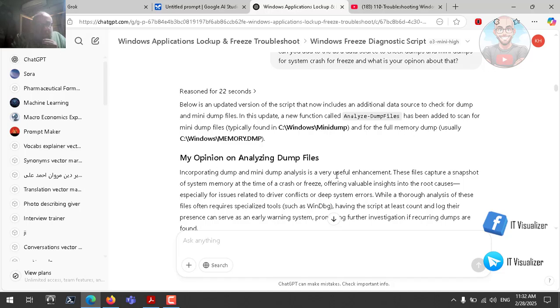Incorporating dumps and mini dumps is a very useful enhancement. These files capture a snapshot of system memory at the time of the crash or freeze, offering valuable insights into the root causes, especially for issues related to driver conflicts or deep system errors. While a thorough analysis of these files often requires specialized tools, having the script at least count and log their presence can serve as an early warning.